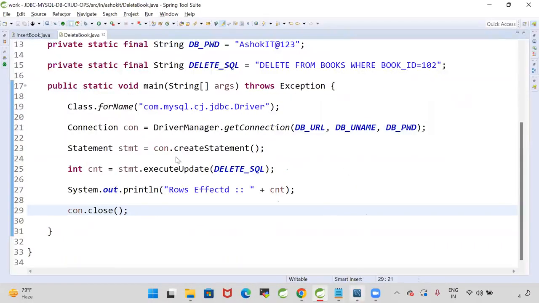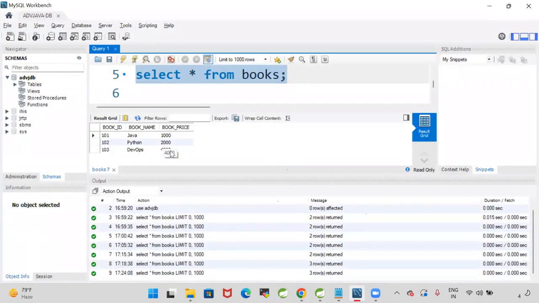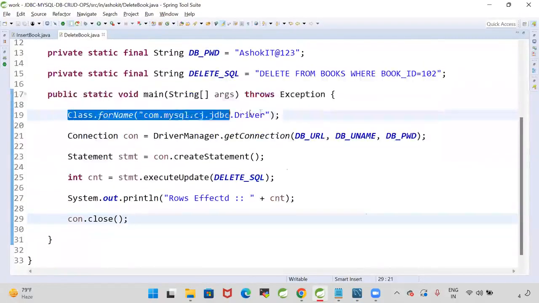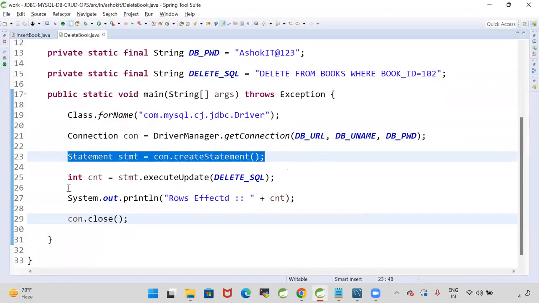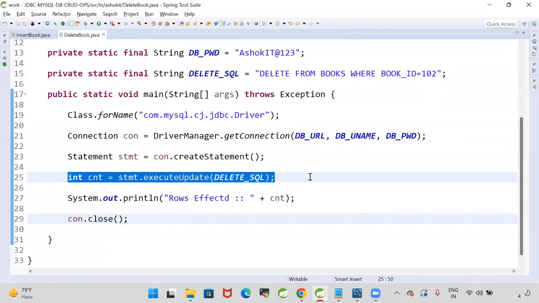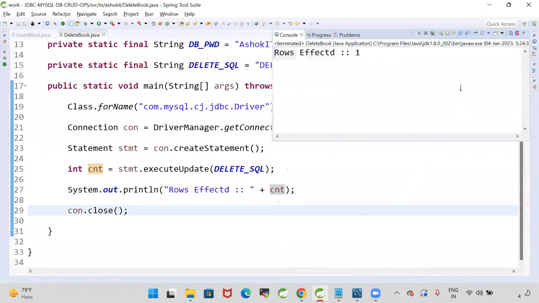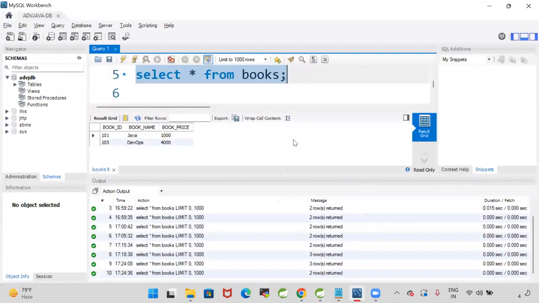Before executing this program, let us see. Select star from books, run the query. There are 3 records available in the database. Now I am executing my delete program. Check it. Class dot forName to load the driver, getting the connection, creating the statement, executeUpdate to execute that query. It returns the number of rows affected. Then I am closing the connection. Right click, run as Java application. Rows affected 1. Go to the database. Python is gone. That record got deleted from the database table.